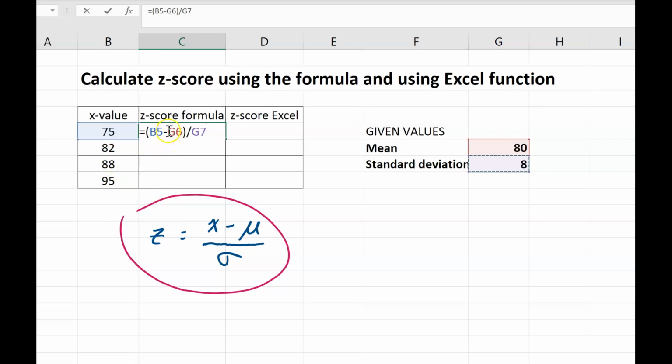So we will lock those in, and we won't lock in B5 because the x value is going to change from the B column. We will also want it to do the z-score for the rest of these x values. However, we will lock in the mean and standard deviation by putting in the $ sign in front of the column and in front of the row. And we will also do that here and here.